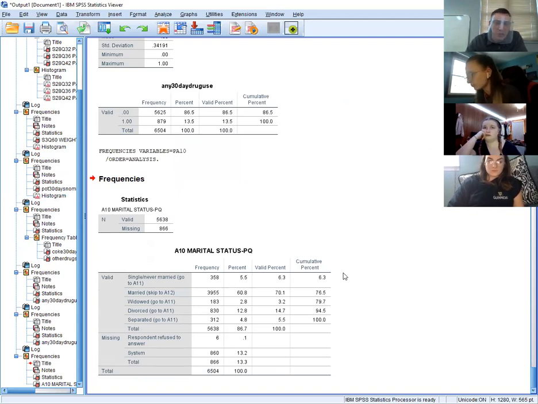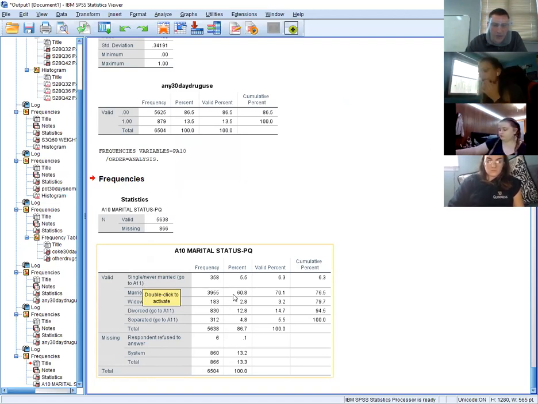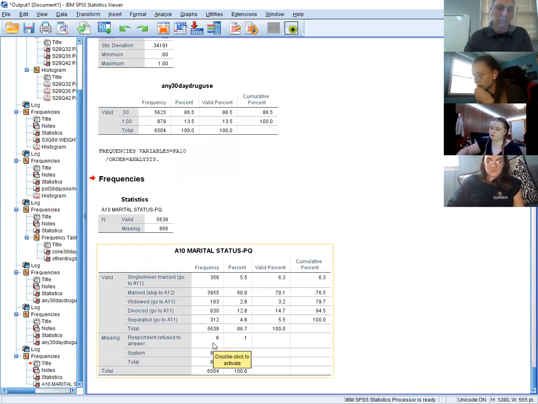We forgot to do this, but you can look back in variable view to see how this was coded. 1 is coded single, never married, 2 is married, 3 is widowed, 4 is divorced, and 5 is separated. And you can see the frequency counts, the percent, the valid percent, the cumulative percent over there. There were just 6 people who didn't answer, so the percent and the valid percent columns are very similar.